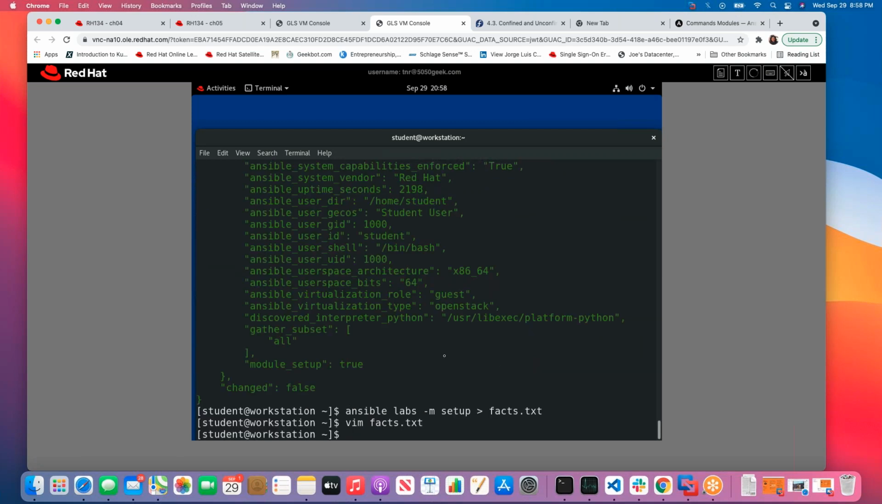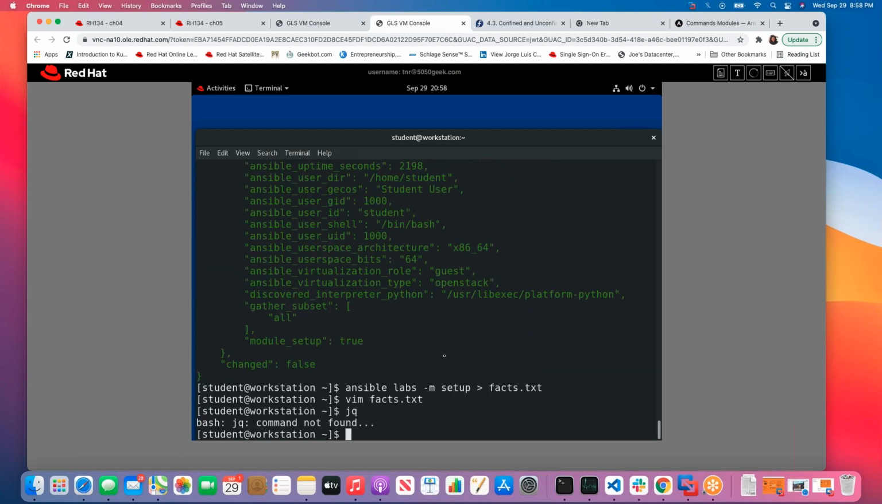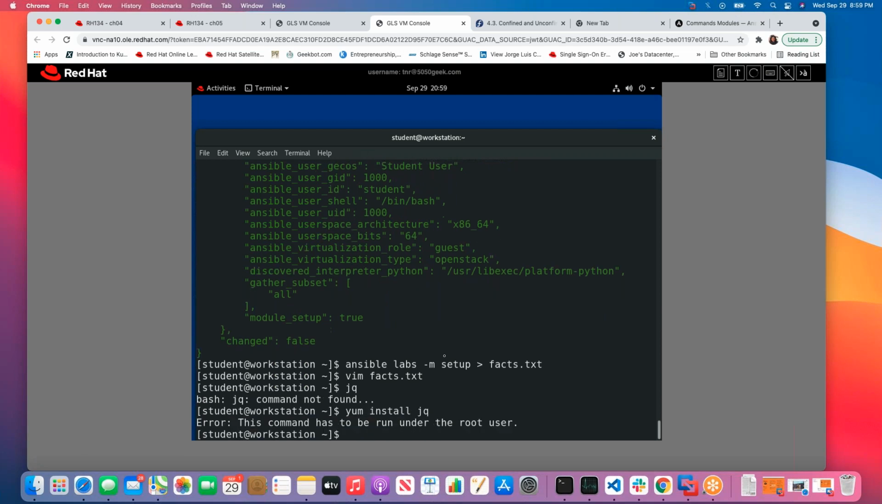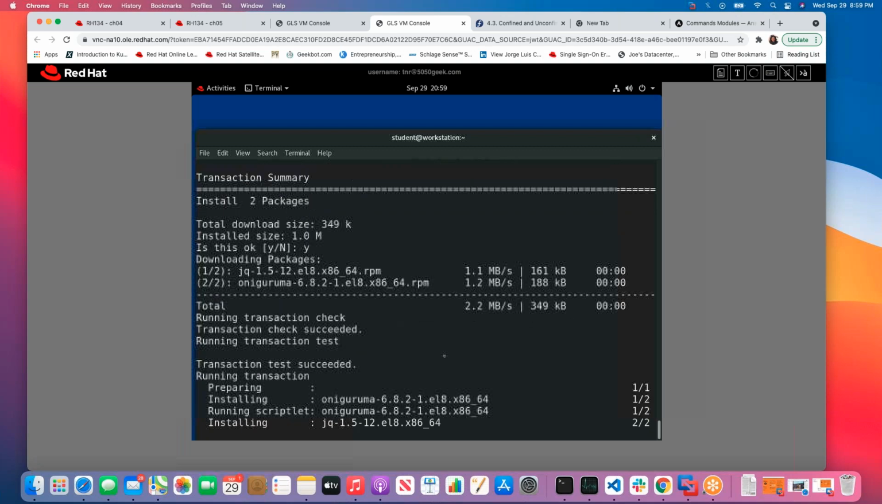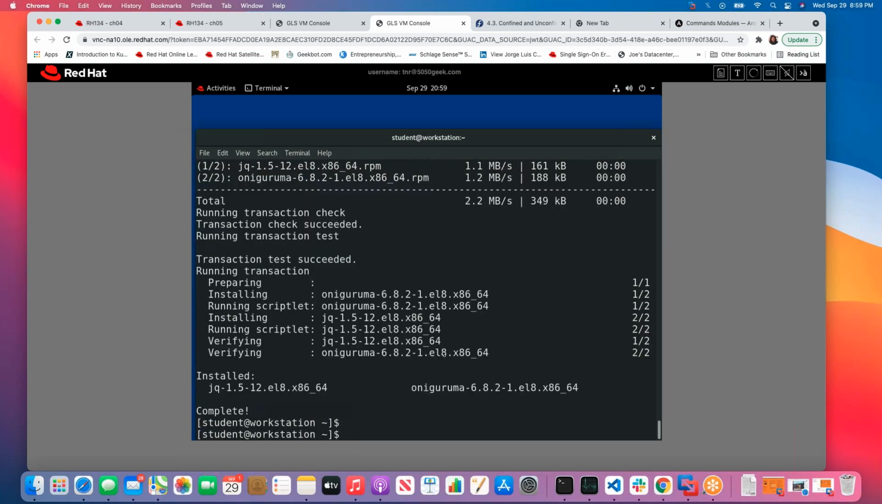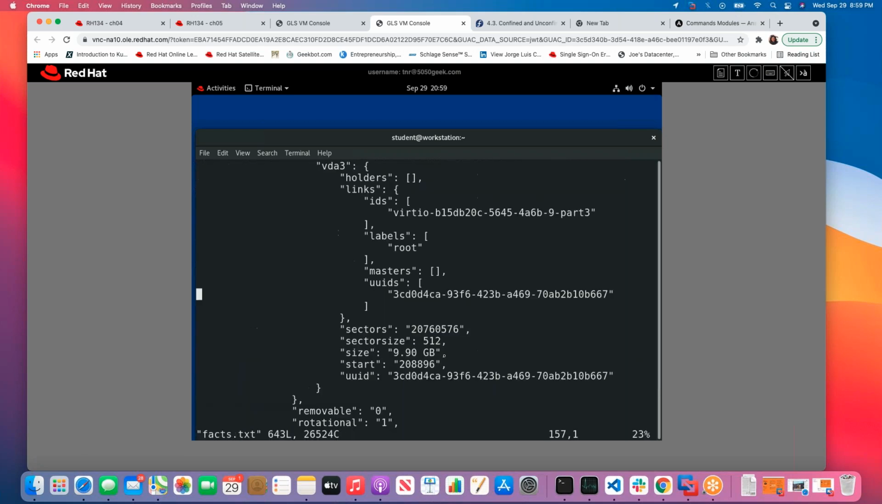And then we're gonna start using things like JQ. I wonder if JQ is installed. Nope. So let me do yum install jq. Let me do that. Yep. So what JQ is gonna allow me to do, and I'll post a video on it, I started looking at it but haven't finished it, is take this information that we have here in facts and say, well, we have vda3, but I want vda3 links, IDs, and I want this information. JQ is gonna give us the ability to filter that information out.